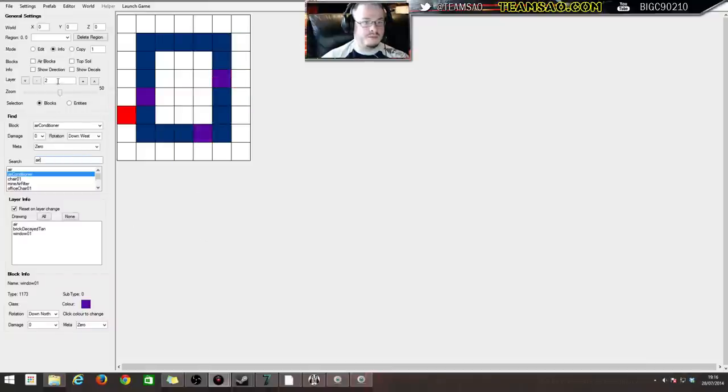Whereas if we go down a layer, we've got down north, down east and down north. And then if you remember in game, if we just go back up a layer, there was a window which was pointing the wrong direction. So we can fix that by clicking on down north and changing it to down east. So now we know that that window is in the right direction.